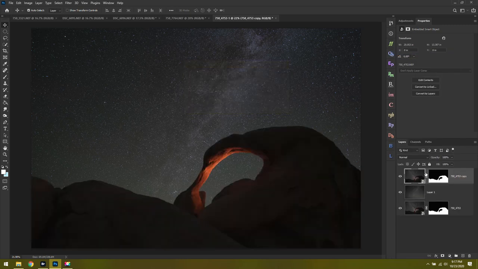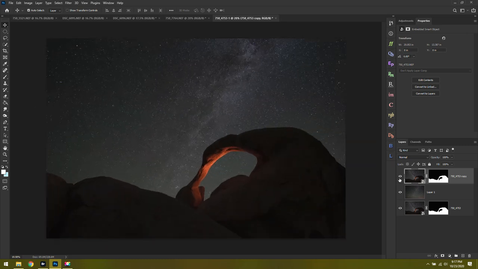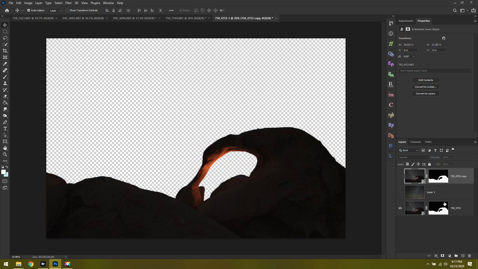There we go, we're done, right? Obviously the Milky Way doesn't match, but I'm just trying to prove my point. That was very easy to do, I did it in less than 10 seconds. So if that was that easy, you would think the sky replacement tool would be that easy as well.